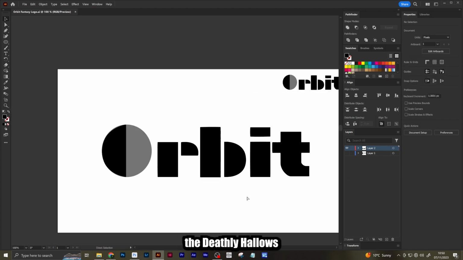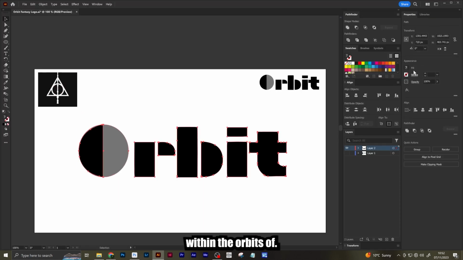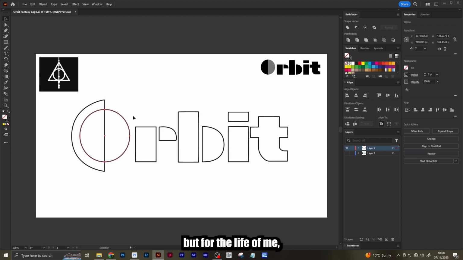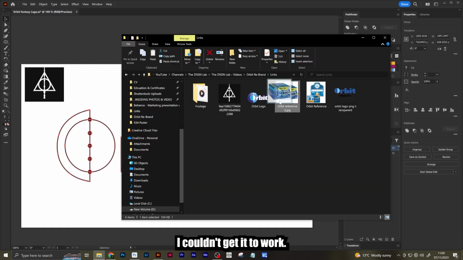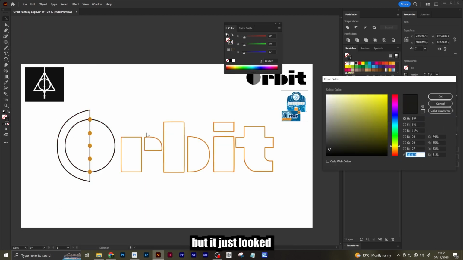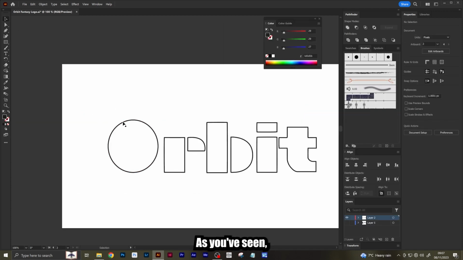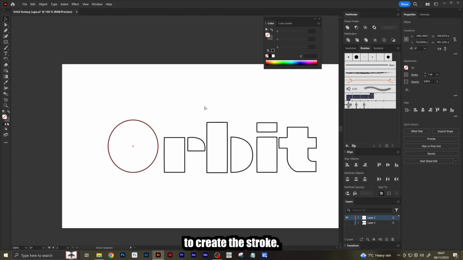I was trying to rebuild the Deathly Hallows within the Orbit's O, and my first attempt just made me sick. I tried to rebuild it a number of times, but for the life of me I couldn't get it to work. I even added a little bit of colour to it, but it just looked completely wrong. So I went back to the drawing board. As you've seen, I've also removed the fill from the trace logo to create the stroke.